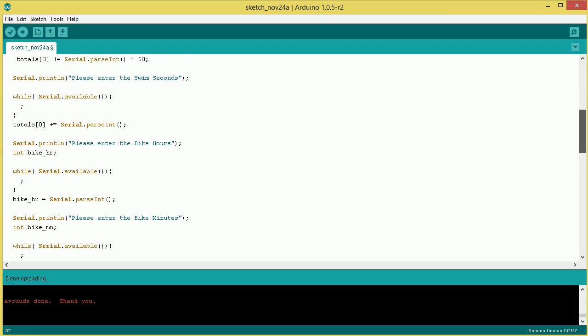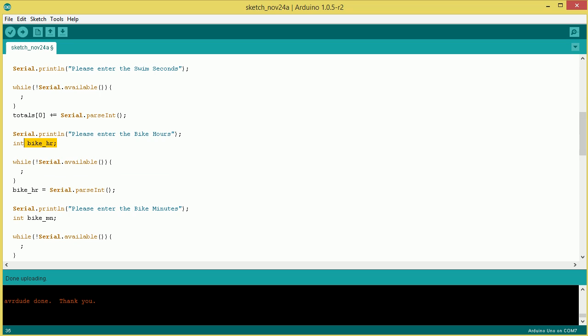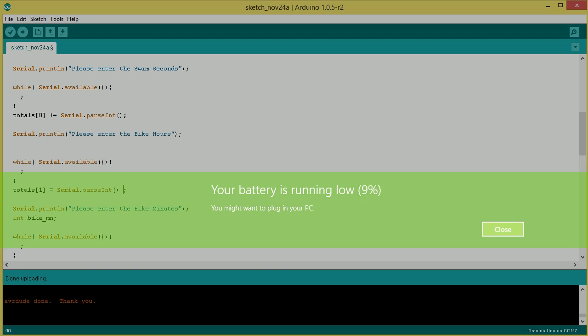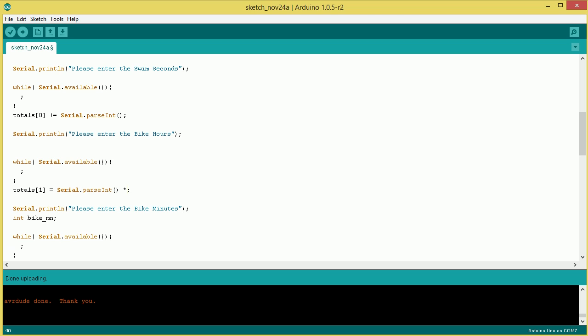The rest is basically a copy and paste job. It's just the same. We're just storing things in different places. So for the bike, I can get rid of the bike integer, and totals 1 this time, which is the second element in the array, is going to be equal to Serial.parseInt. Because they're entering hours, we need to multiply it by 3,600, and so on. So I'll just quickly enter all of that, and we'll pick up when I'm done.